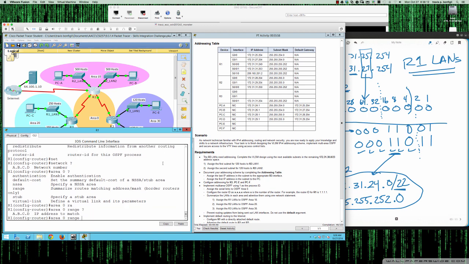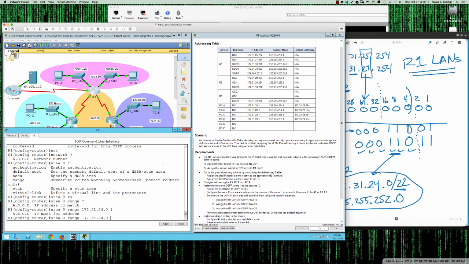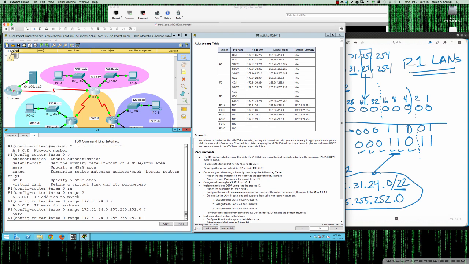All right, so the IP address that we're going to match is 172.31.24.0. And if I do the question mark, you can see it wants the wildcard or the IP mask. So we're going to go ahead and say 255.255.252.0. So let's make sure this is correct, and then we're going to drop that in.